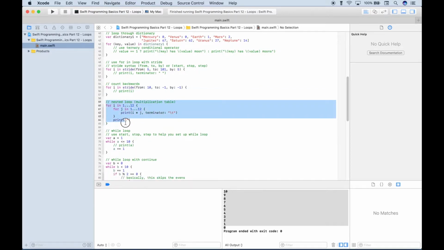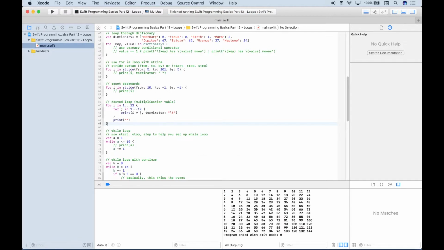Here we have an example of a nested loop. So we have 2 for loops, and we have our first for loop here, and then we have our nested for loop here. And then inside this second nested for loop, what we want to do is use the i and the j in the ranges of 1 through 12, and we want to create a multiplication table. Let's go ahead and run it. And you can see down here in the console, we get our multiplication table.